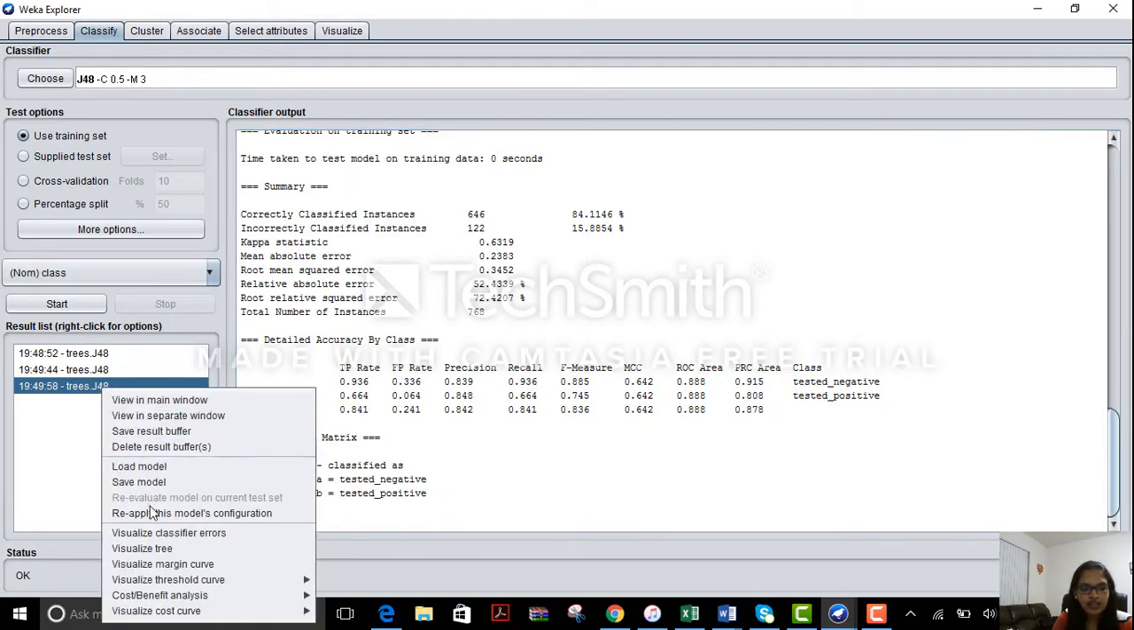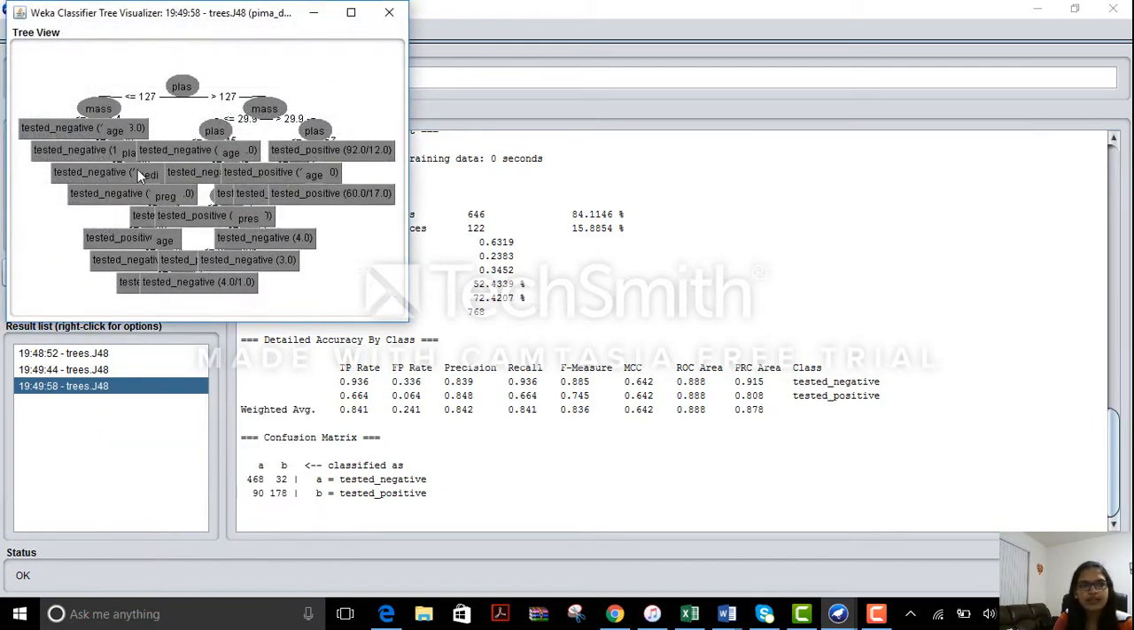And then if we click here, we can also visualize our tree. This is the tree built from our model as per our requirement.